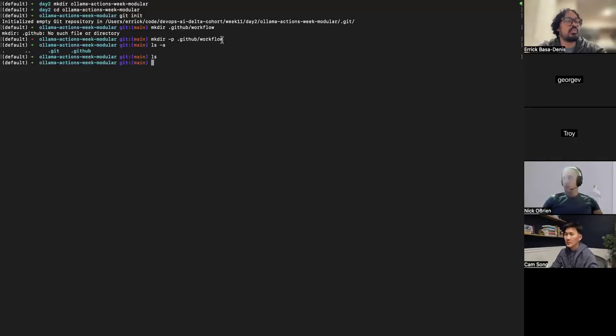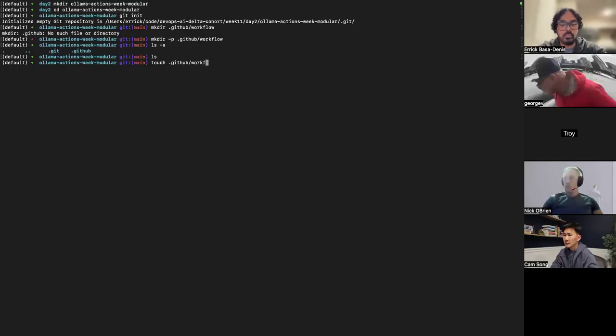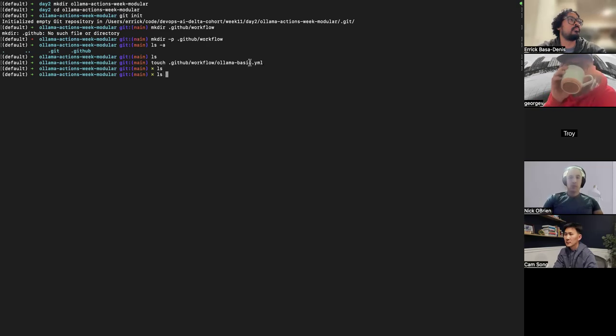So within our workflows directory, we're going to want to create a YAML file called ollama-basic. So let's do touch .github/workflows/ollama-basic. And let's just verify that it got created. It did, so we're good to go. We're also going to create a README file.